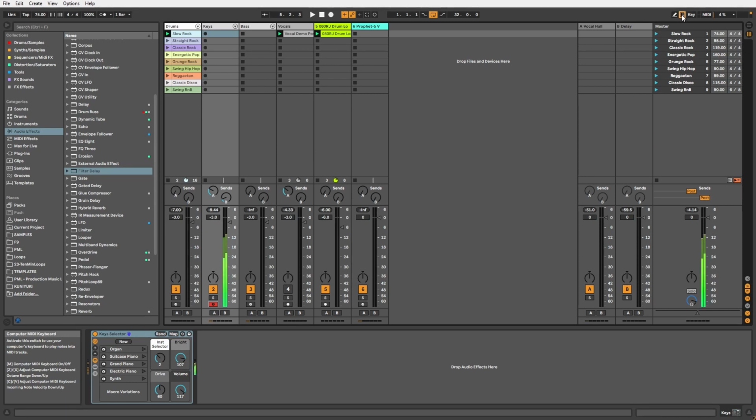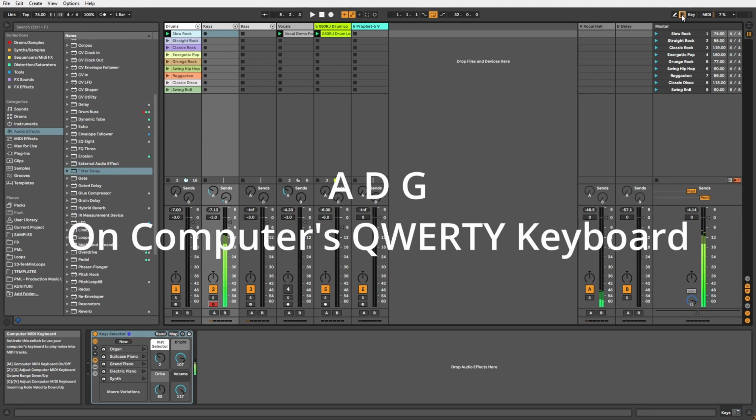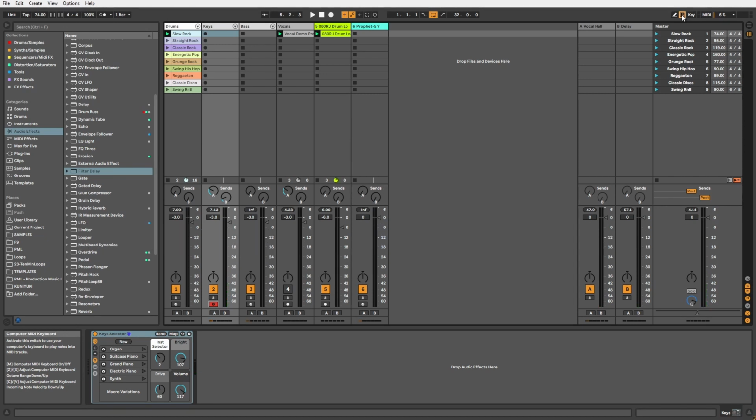I'm simply pressing the keys A, D, and G on my QWERTY keyboard. It's pretty cool, huh? So going to this section, if I press just one key, the A key, you hear one note. And as I did before, now I'm playing a chord known as a triad.